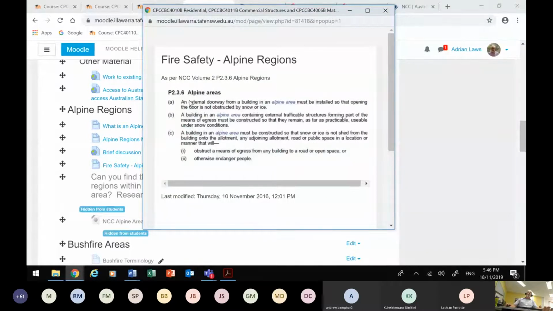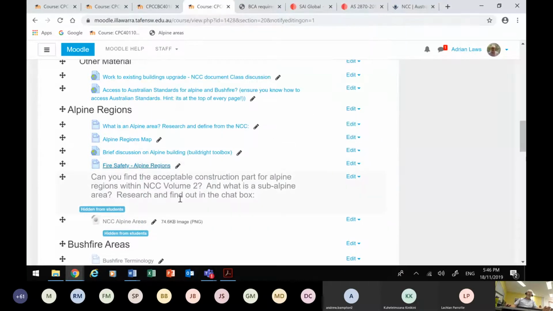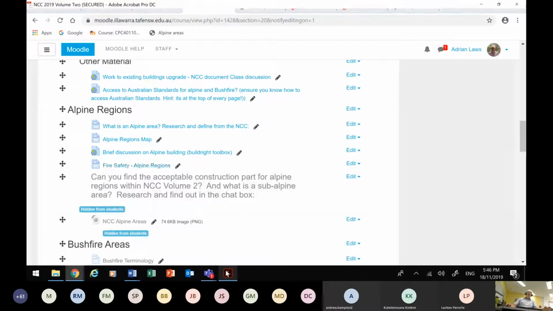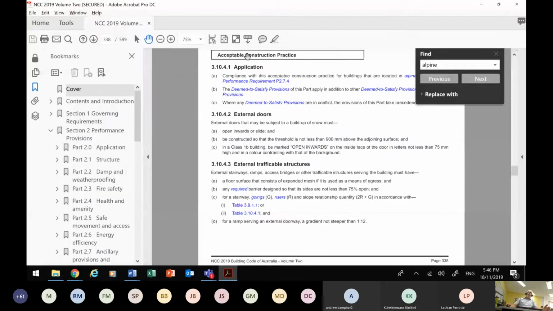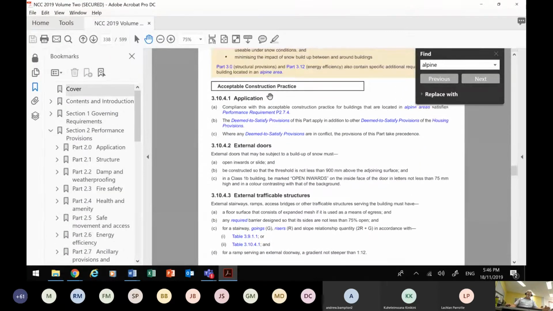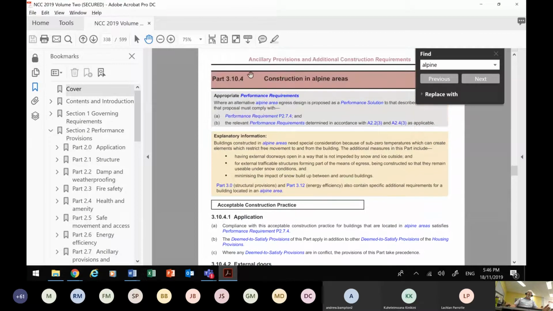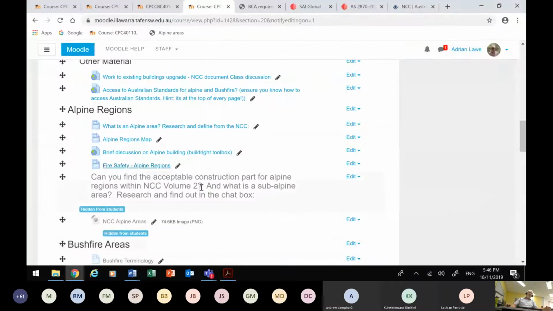But if you look at that, we talked about some of those areas, a building in an alpine area, and we talked about the fact that we need to have our doors possibly opening another way, and we need certain types of ramps and things like that. So this is in our acceptable construction in Volume 2. Volume 1 of the National Construction Code would have the same type of thing.